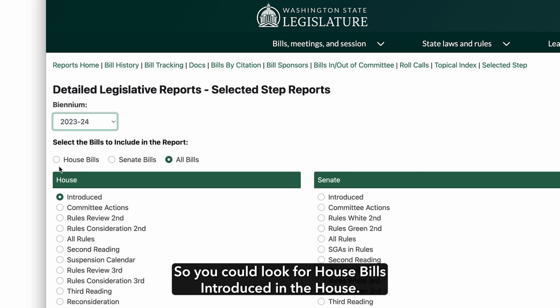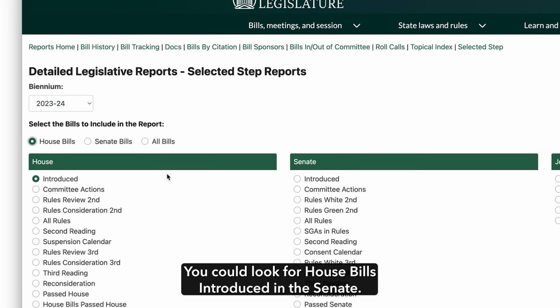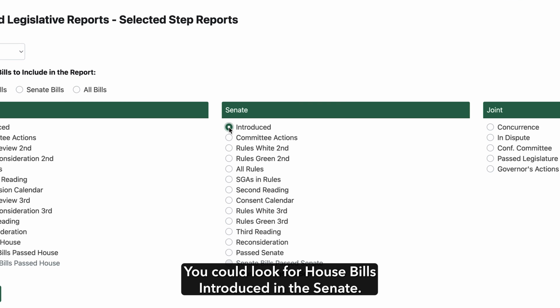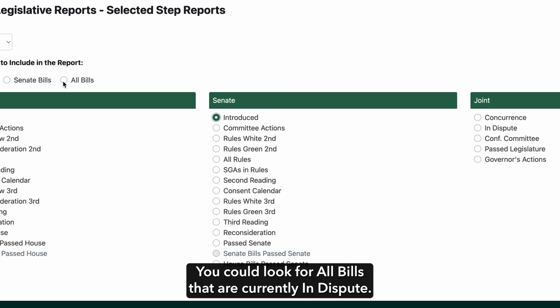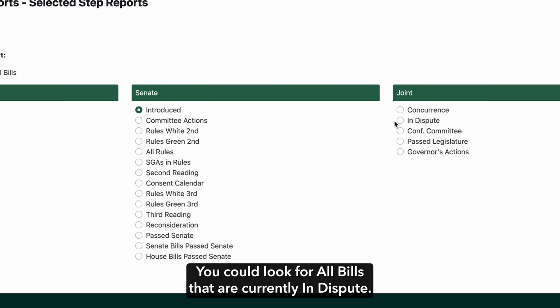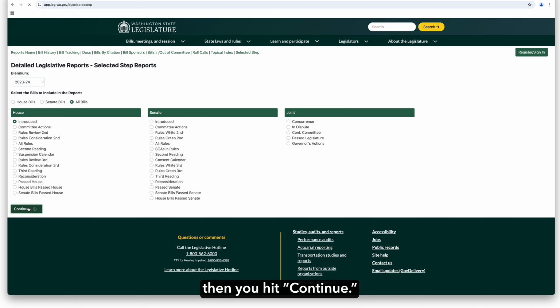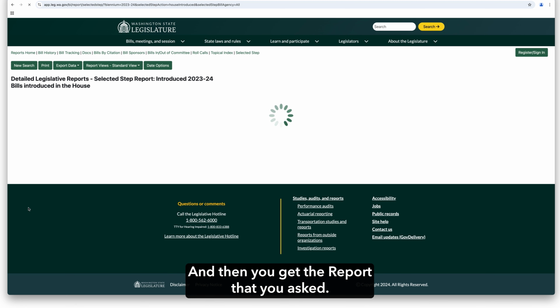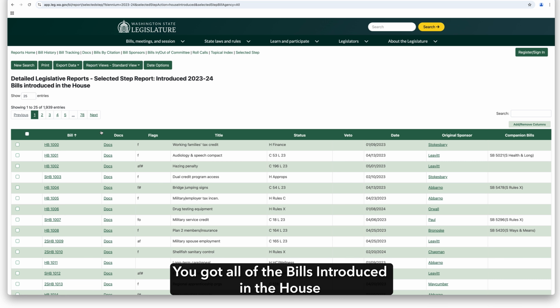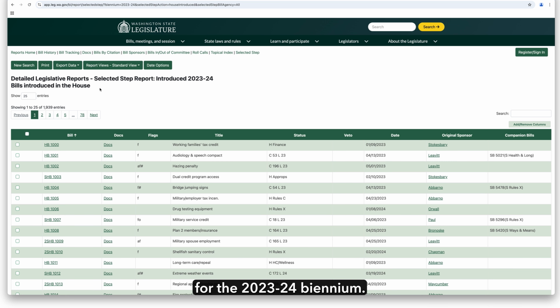So you could look for House bills introduced in the House. You could look for House bills introduced in the Senate. You could look for all bills that are currently in dispute. Whatever you're looking for, you click the buttons and then you hit continue. And then you get the report that you asked for. You got all of the bills introduced in the House for the 2023-24 biennium.